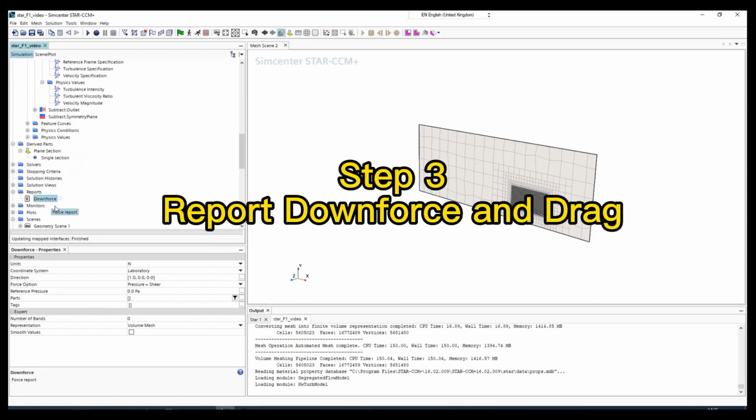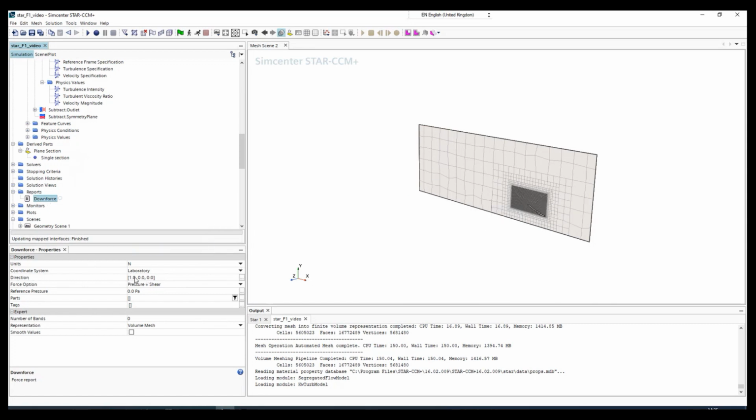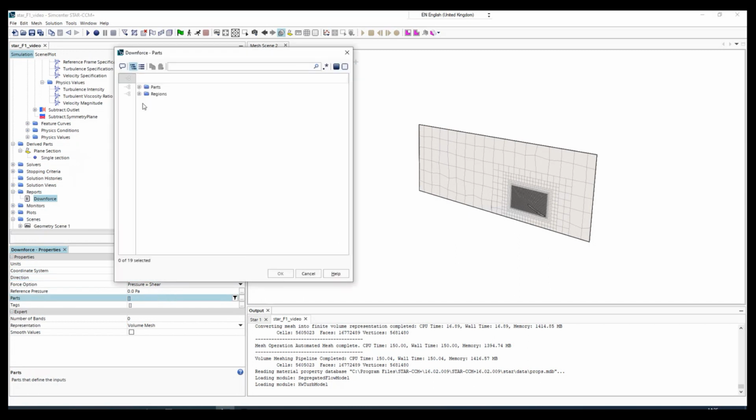And it doesn't know whether it is downforce or drag, so it's based on the direction. Okay, so downforce is going down, so it's -1. Y is -1, but X is 0. Okay, this becomes downwards. For the fourth option, we choose both pressure force and shear force, because it's a non-slip boundary condition, right? And more importantly, we need to choose the parts where the downforce will be calculated.